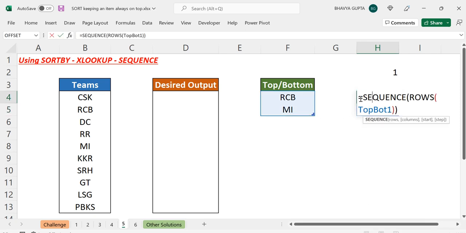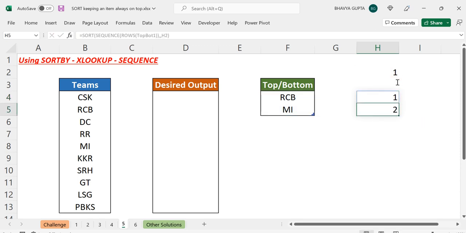Now we will sort this sequence as per this particular value. So we will use SORT here, and comma, and for this sort order we will select this particular cell, and let's close the bracket, press enter. So we have 1 and 2 here. If we change this to, let's say, -1, so this is sorted in descending order, correct? So let's get back, and now we will start writing our main formula.